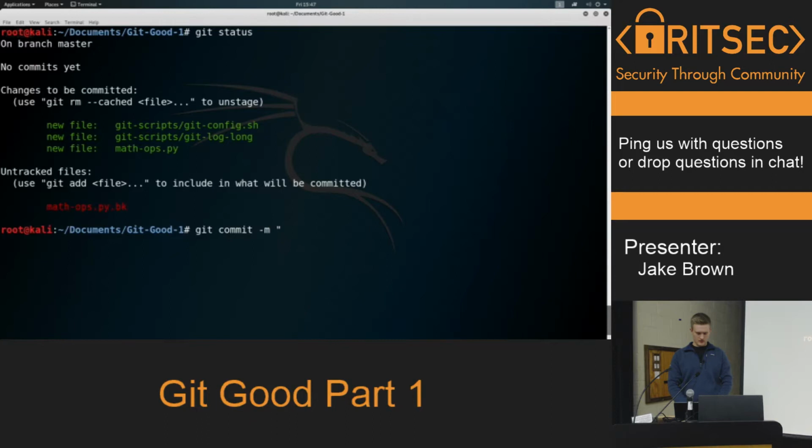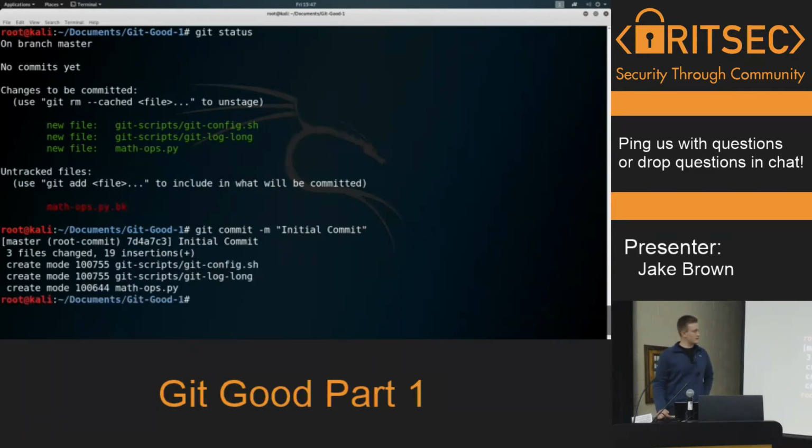-m "initial commit", you'll see this a lot. It's pretty standard. And there we go. We get this message back from Git saying we have 3 files with 19 insertions total, and it lists the files, gives us some stats on that.